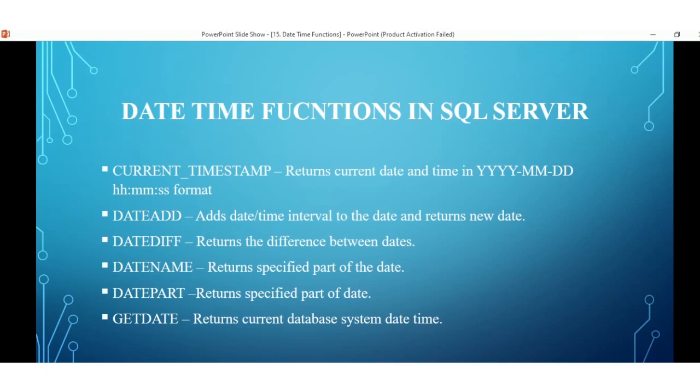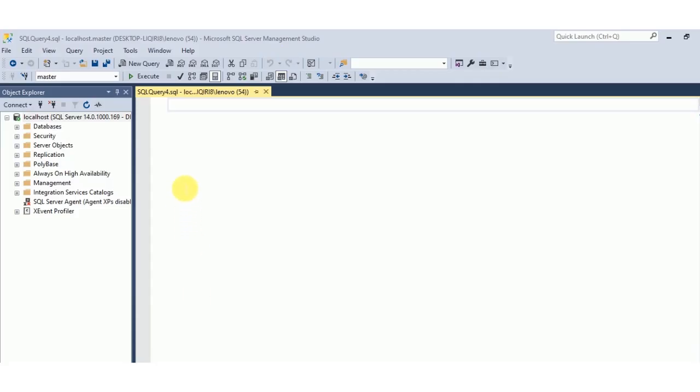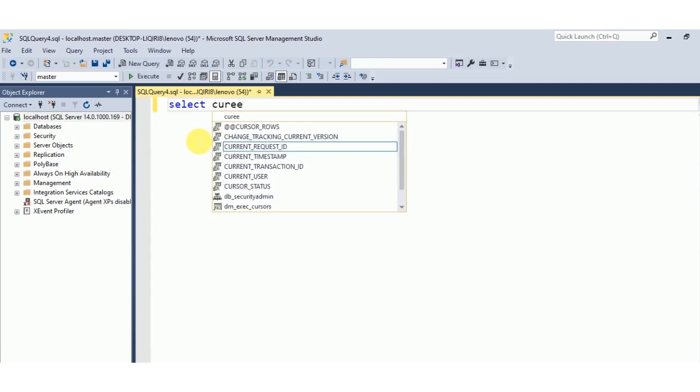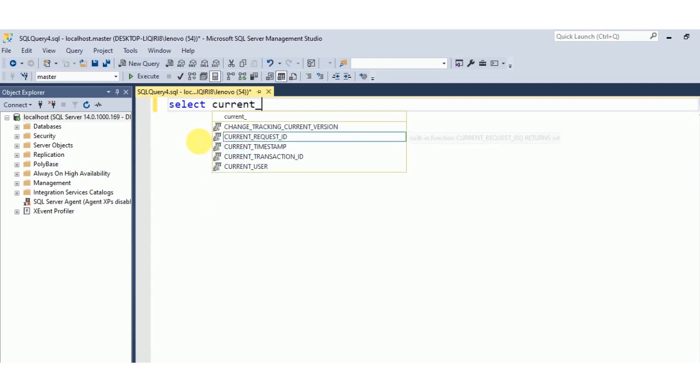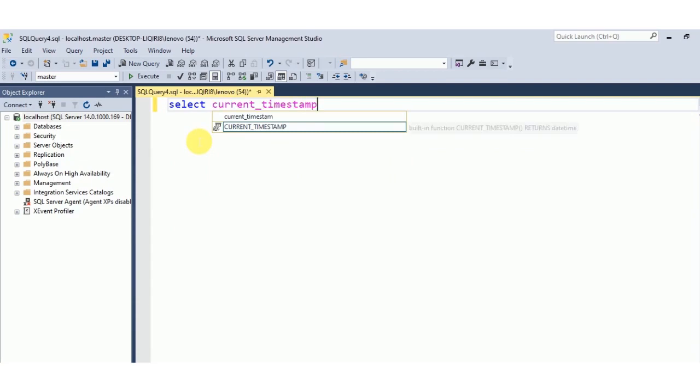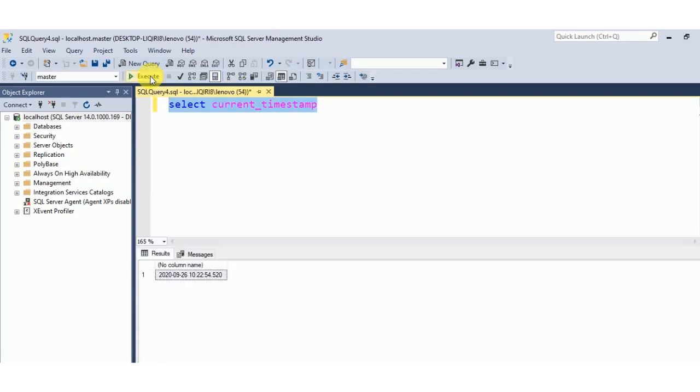Let's check the CURRENT_TIMESTAMP function practically. We'll go to SQL Management Studio. We'll say select CURRENT_TIMESTAMP. When we run this statement, it will return the current date along with the timestamp. So now if you check, it has written 2020, that is YYYY, 9, that is MM, DD format, that is 26, and along with the timestamp. So in this way, we can use the CURRENT_TIMESTAMP function.